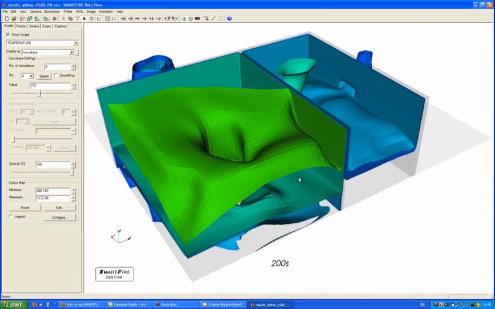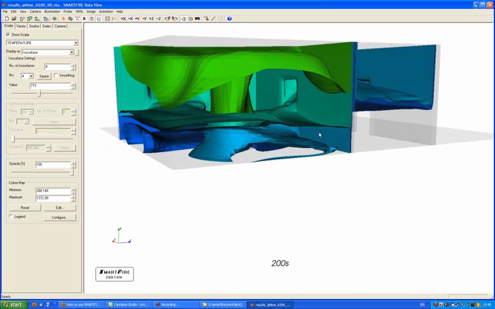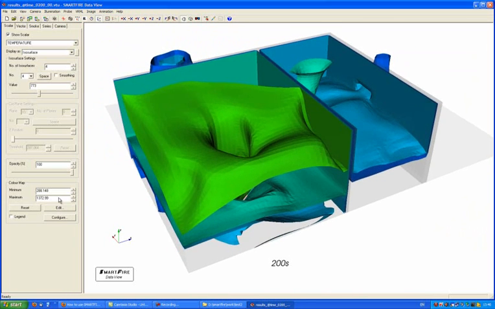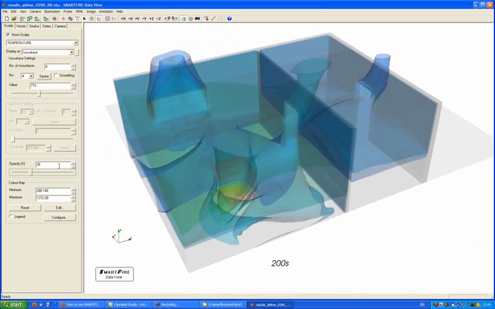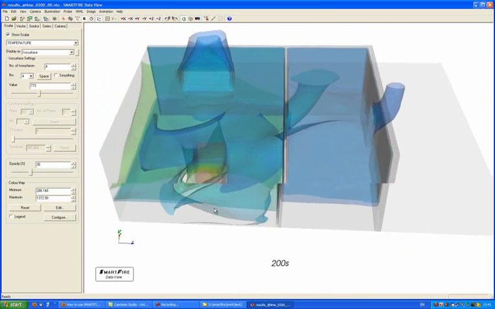Whilst this current tool is fairly useful for showing the spatial variation, it's not very easy to see through the isosurfaces which are nearer to you. So for this purpose we've added opacity. So if I take the opacity down to 30%, you can now see through surfaces to see those behind.